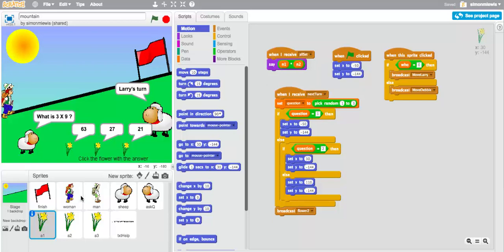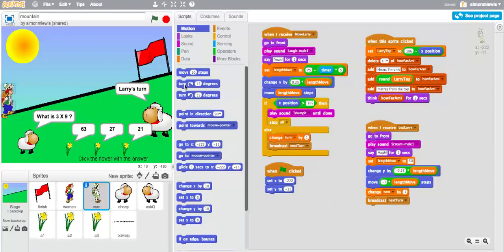So let's see that it's Larry's turn. So when I receive move Larry, Larry comes to the front. You see he's behind at the moment. And he makes a sound. He says, yeah, and basically he moves according to the timer. So actually, the quicker you answer, the more you move up. And basically, we move them at an angle. You see, there's a slope. Let's just have a look at the slope. This is basically how we work on a slope.